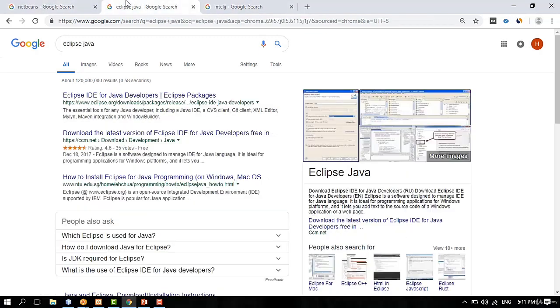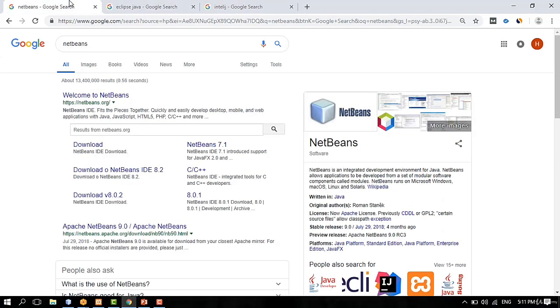Now these 3 are different IDEs that you can use to write your Java programs, but throughout this course we are going to use NetBeans because most of the people feel comfortable while using NetBeans.